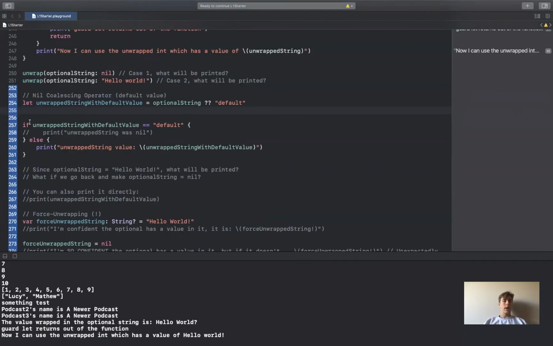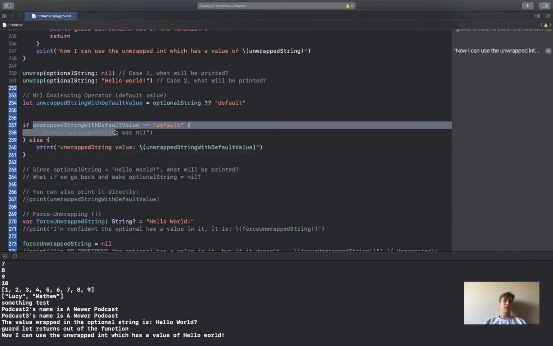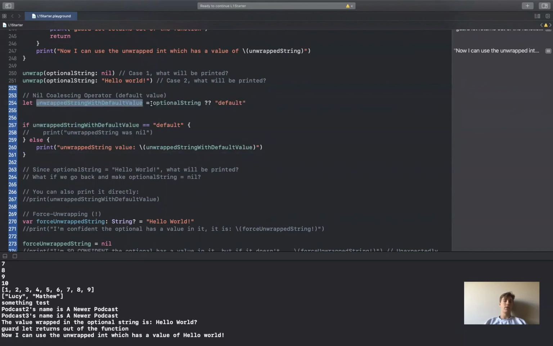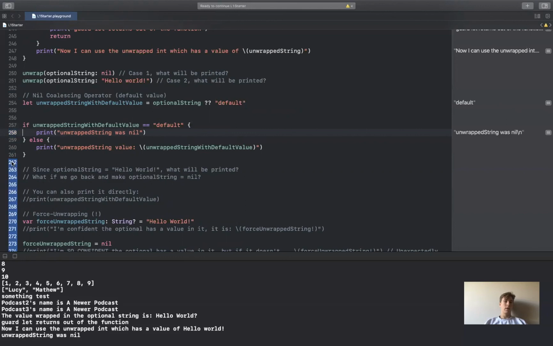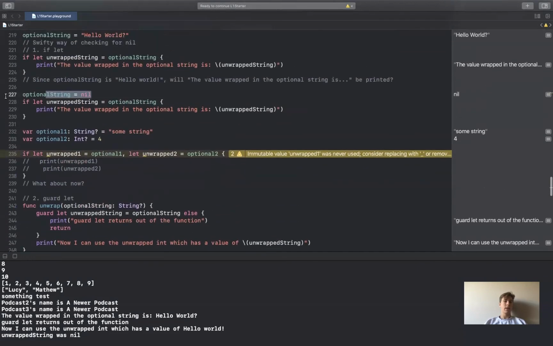great. Okay, and so this is just an if-else block in the case that this thing actually went to the default case. So in the case that optional string was nil, it became equal to default. So when it's equal to default, we know that the original optional string was nil. So that's basically what this is doing. So you'll see that the unwrapped string was nil because optional string, wherever we last assigned it, is equal to nil.